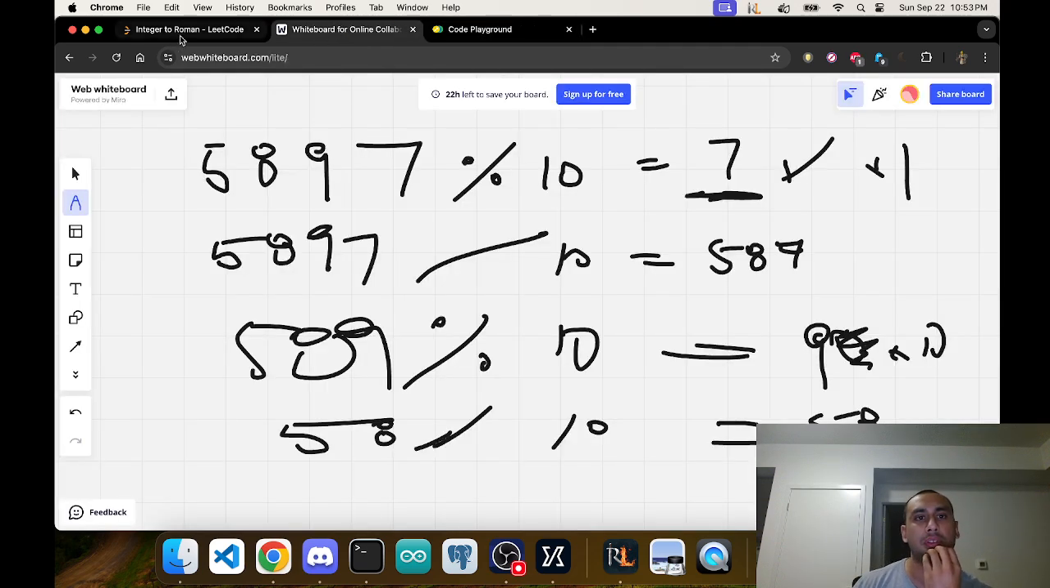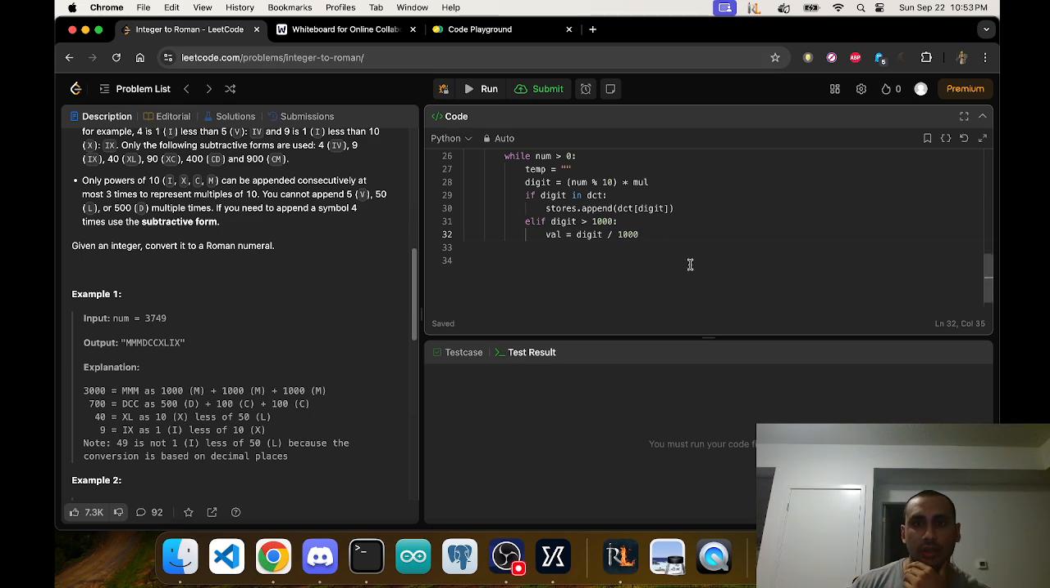Okay, perfect. You can multiply strings. So val equals digit. This is my new value. So let's say it's 3,749. If the digit is contained within here, then divided by that amount. So divided by 1,000, so I get 3.